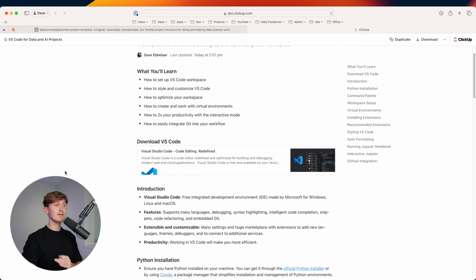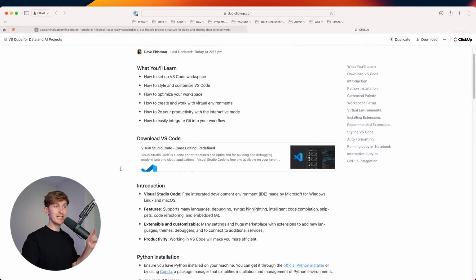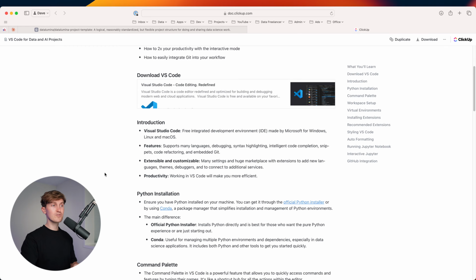Now, since you're already here on this video, I'm assuming you've already downloaded and installed VS Code. If not, please follow this link over here and do so. Then a few quick notes on why VS Code is so awesome. VS Code stands for Visual Studio Code. It's a free integrated development environment, or IDE for short. It's from Microsoft and it works on all platforms, so Windows, Linux, and Mac OS.